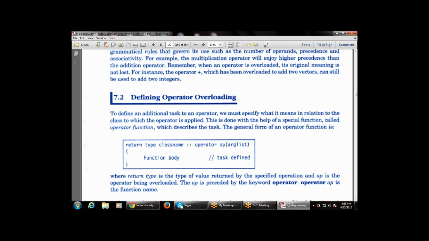So this is the syntax that is given for how to overload the operators. To define an additional task to an operator, we must specify what it means in relation to the class to which the operator is applied. This is done with the help of a special function that is known as the operator function, which describes the task.